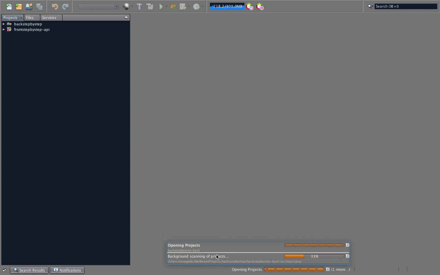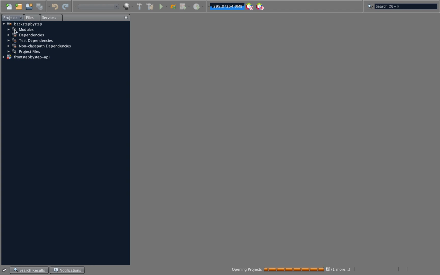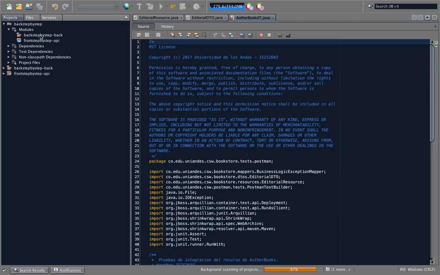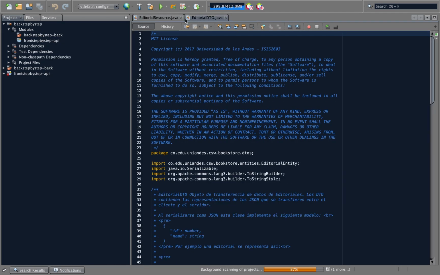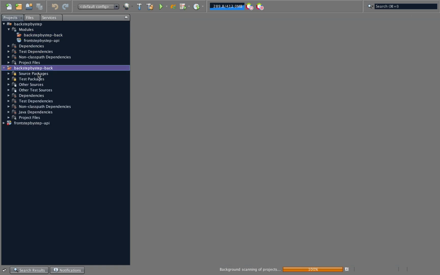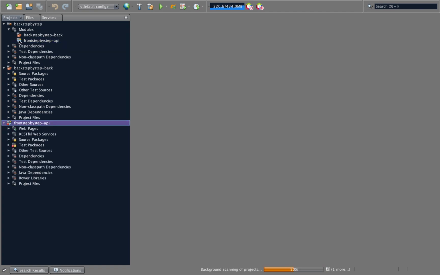Alright, so it's going to have the base folder, well, the base project, which is back step by step. And then here we'll have modules. Well, we have the back step-by-step back, which we double click on. Wait, let me close these files. Yeah, if we double click on this, it should open this project. And then if we double click on this one, it'll open these projects down here.